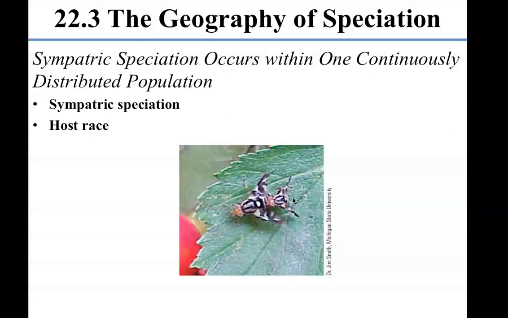And they're not separated geographically. Members of those two populations could fly and interbreed if they want. But because they're living on different plants, and because over time they're becoming adapted to the different plant nutrients and compounds, the flies eventually become two species. So again, that's an example of sympatric speciation.